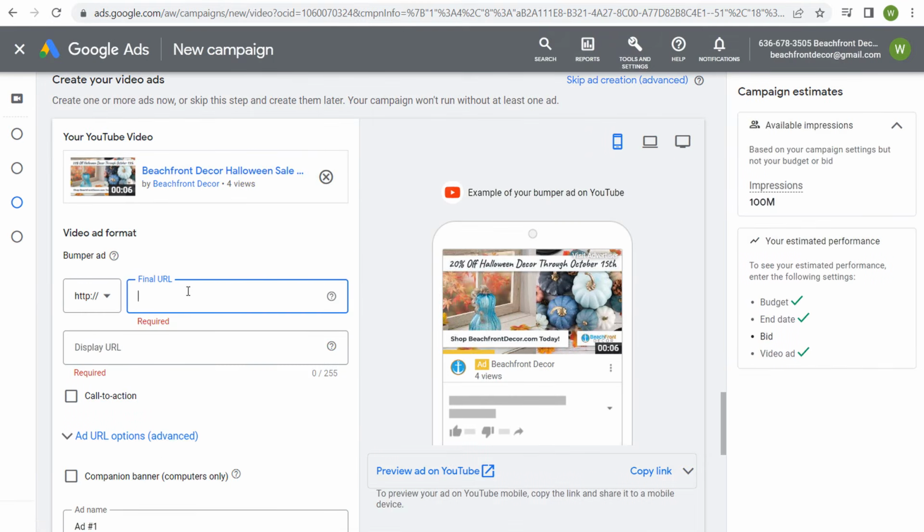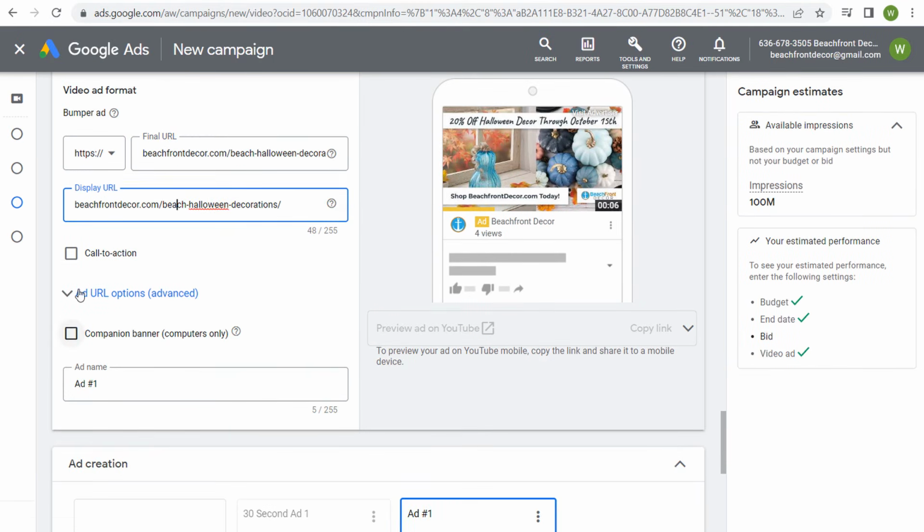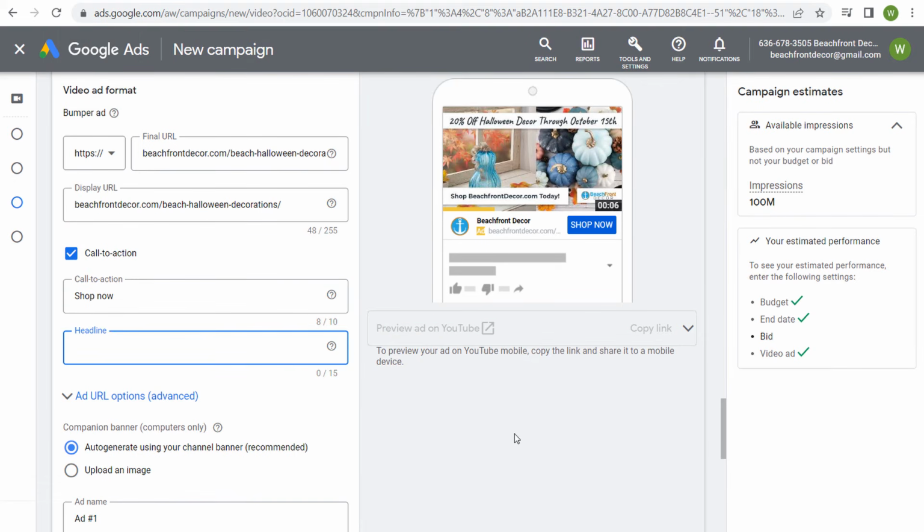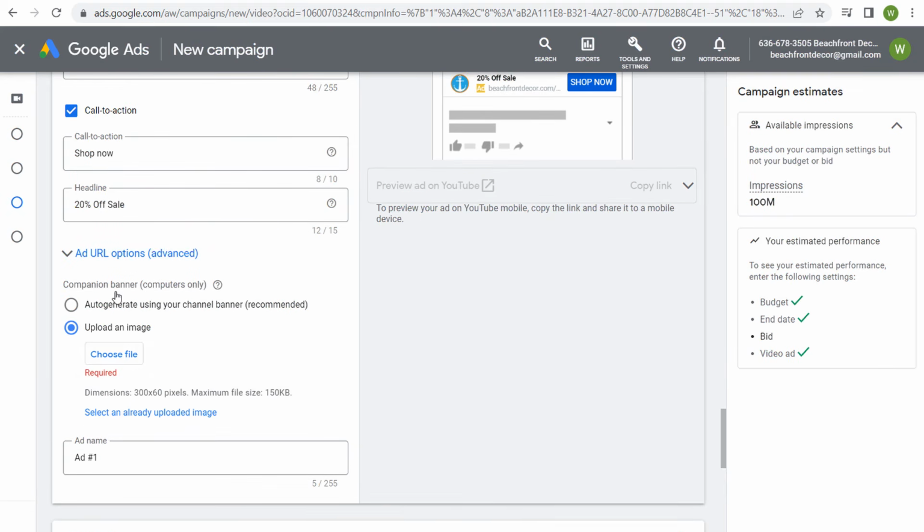So same thing, final URL. We have our display URL, call to action. Let's put shop now and headline. Now we could do something like Halloween sale. We could do something like 20% off sale. Let's say 20% off sale. So you could use different headlines to make sure people are seeing different offers since they only give us 15 characters. Now, same thing with the companion banner.